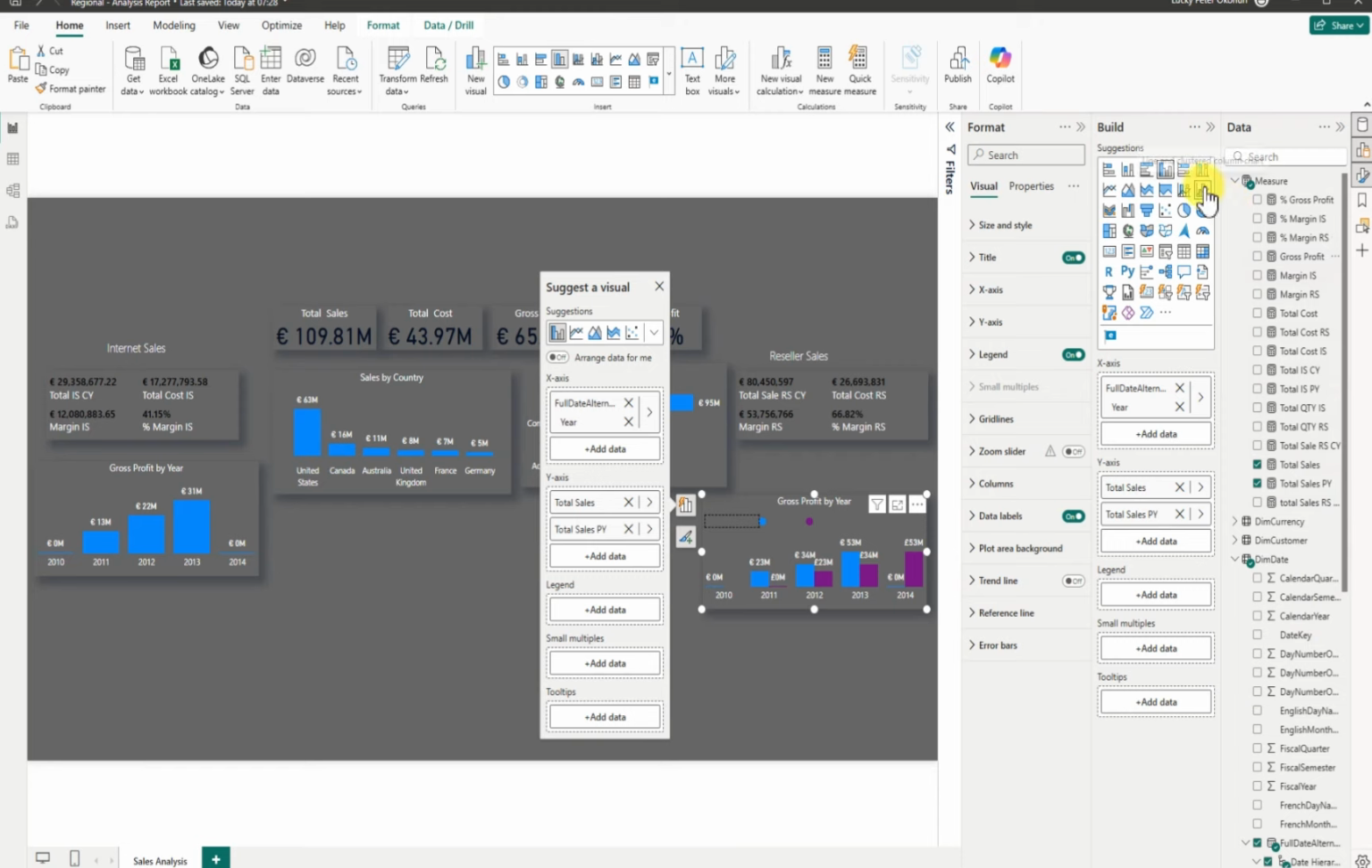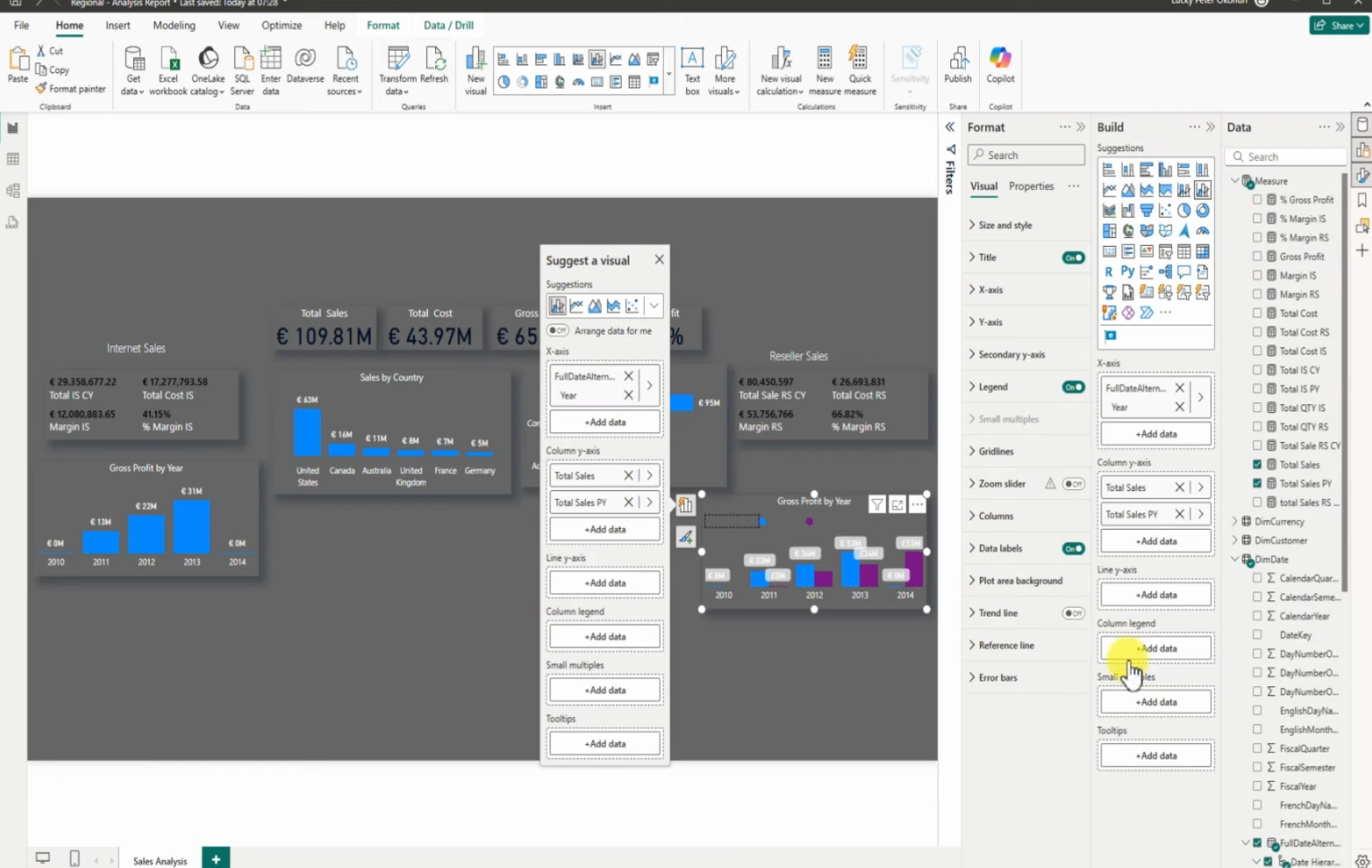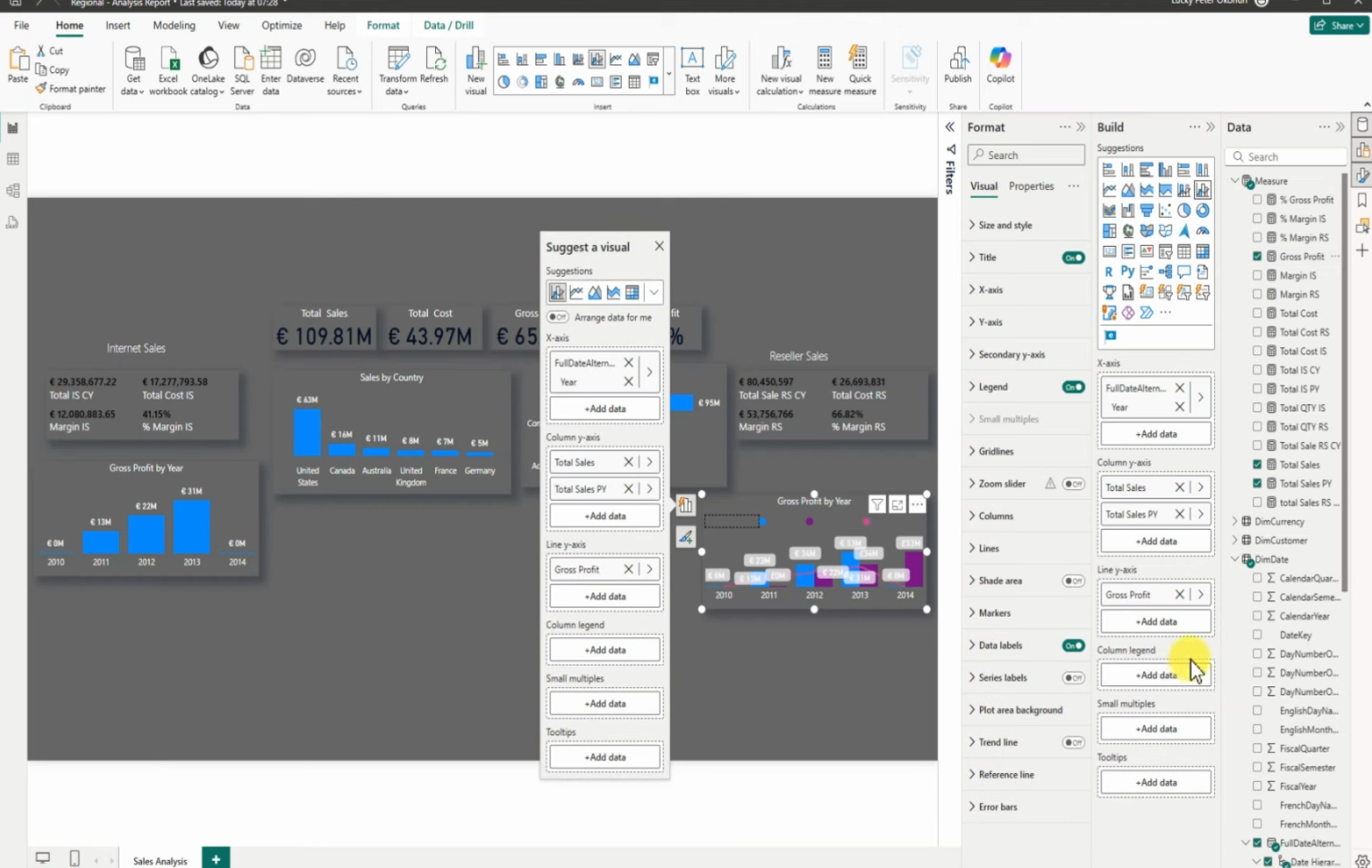Where's our line axis? I think we are using this. So now we're going to have our gross profits in our line axis. Then from here, I'm going to the data label. First of all, let me go to the data label and switch it off. So that is exactly what we want to achieve.